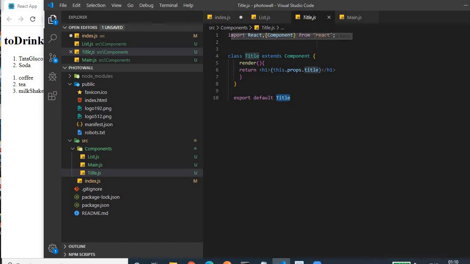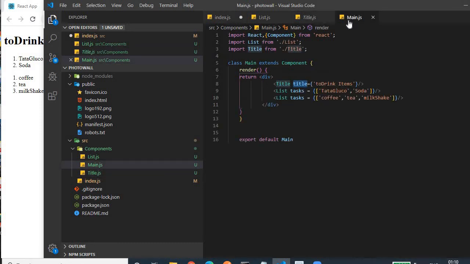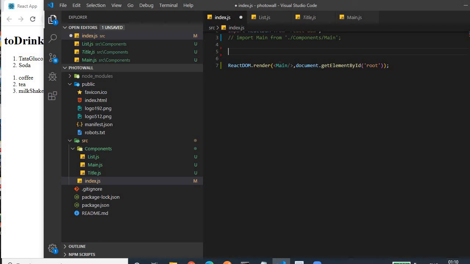And what next? The next thing is we need to render this main element, because this main element contains list and title, and we have to render that. Then only this content will be shown to the users. For that, we will render this in the index.js file by using react.render the main instance. But we have removed the main class from index.js, so how will we get access to this main instance?